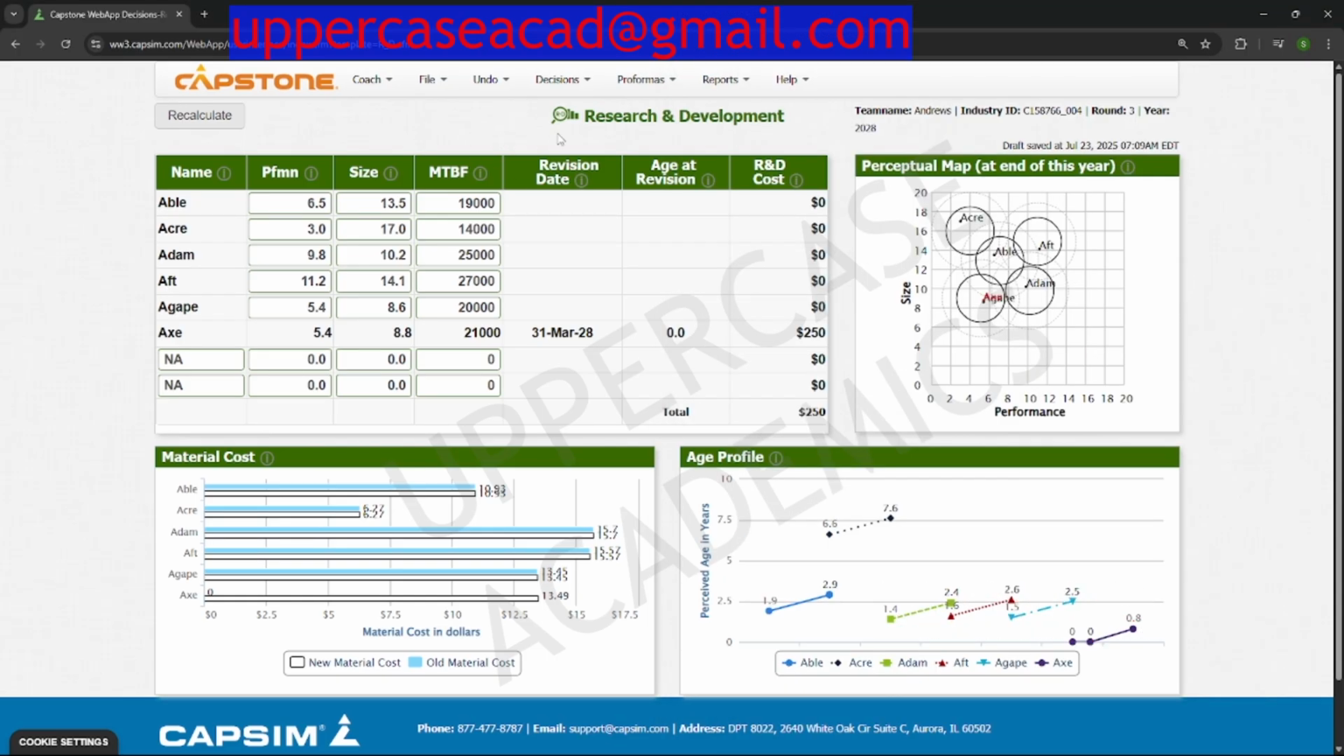So under the research and design, here you make decisions in terms of performance, size, and MTBF. So directly you'll be making the decisions in these categories. Then the decisions that you make here will affect the revision date and the age at revision indirectly. And also make sure that you maintain your R&D cost.